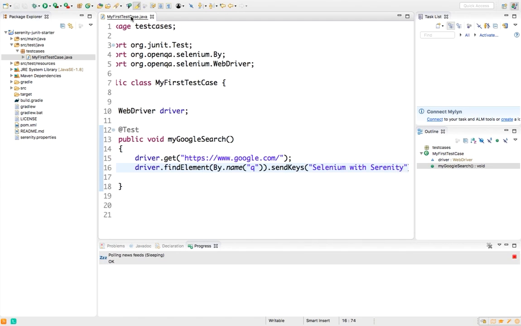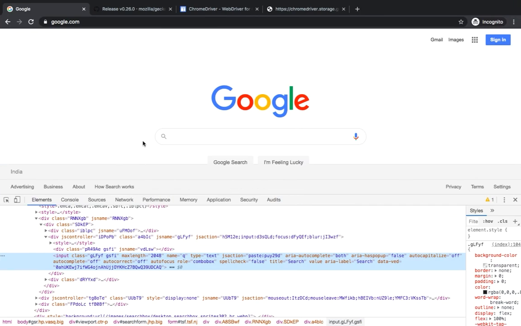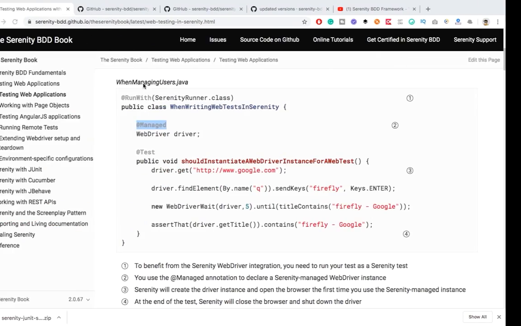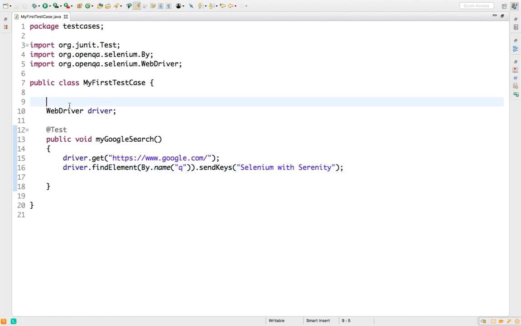This is what I want to do. Open the web application, find one element with name equal to Q, and just simply type Serenity or Selenium with Serenity. But here is a quick change that we need to make. First of all, we need to use one @Managed annotation. This managed annotation is coming from Serenity.